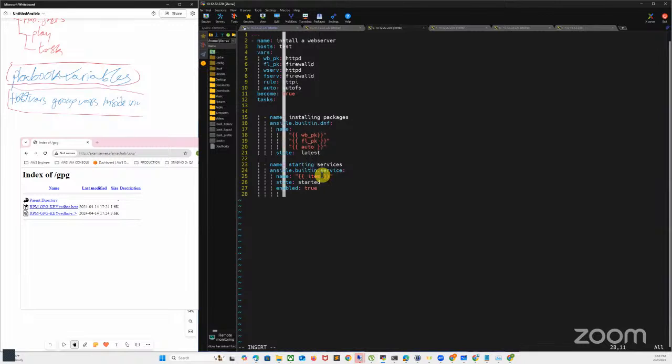Should be enabled, right? And what item? We don't even know the item yet. What item? Well, that's when I'll call my loop. I want to loop some items. I loop my variables right here. I loop web serve.